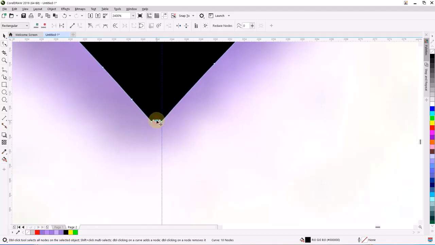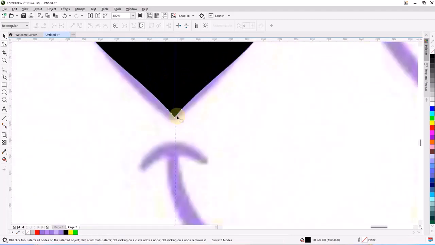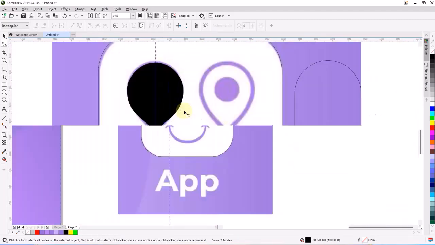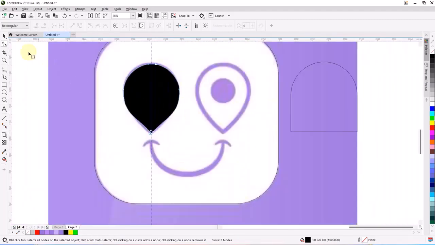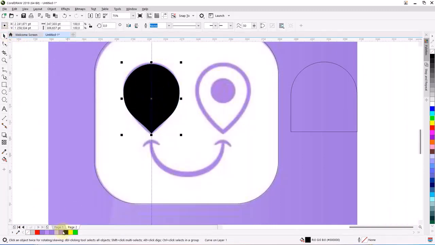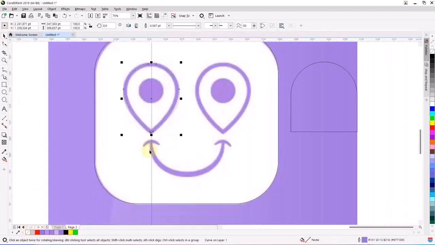Double click, delete this one and delete this one. As you can see, somewhat like it. That means we are done with the first eye. And what we are going to do, we're just going to create a border there, remove this.